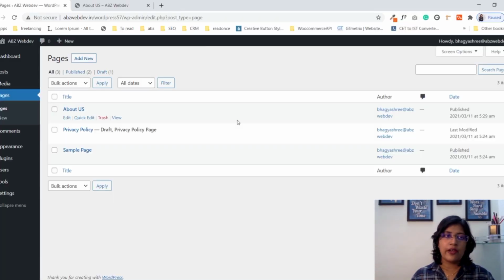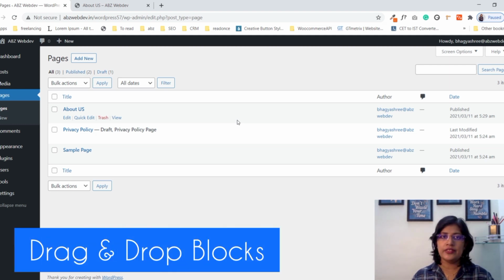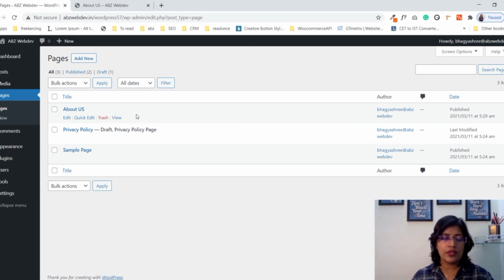Alright, so I have installed the WordPress version 5.7. So we'll see the features one by one. So first feature is drag and drop blocks. So to see that, let's go to the page.